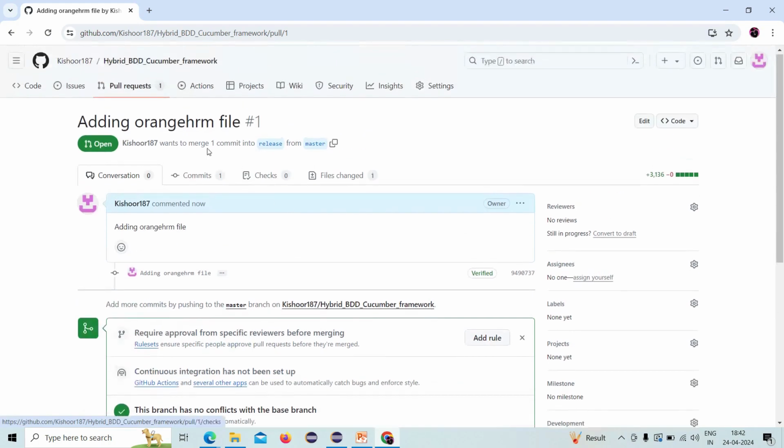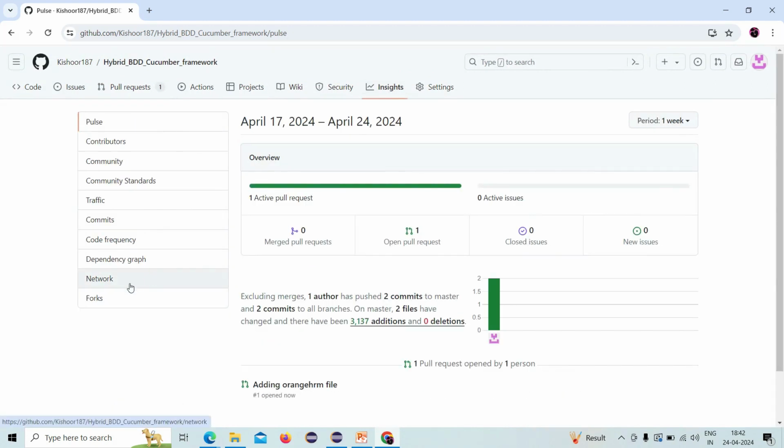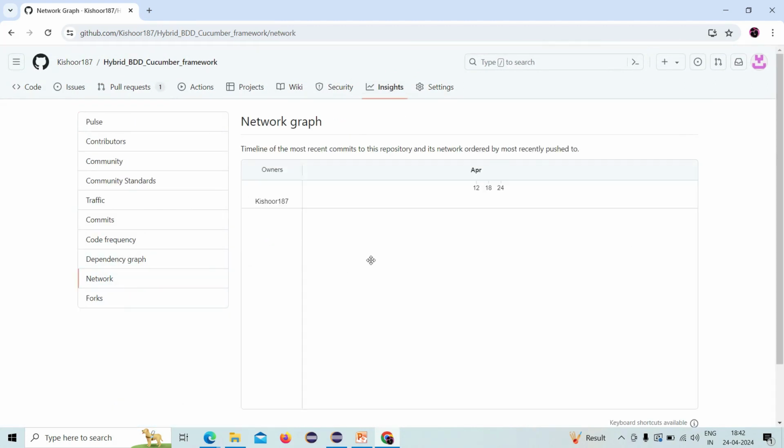Then I go to Insights, then Network. You see before merging and after merging. Now it has two separate branches, the release branch and the master branch. Both are not merged now.